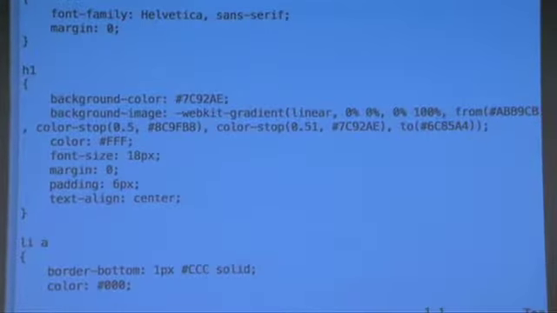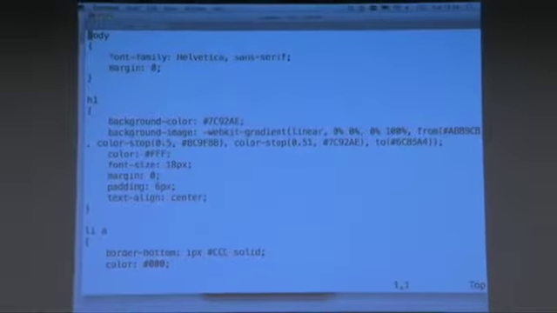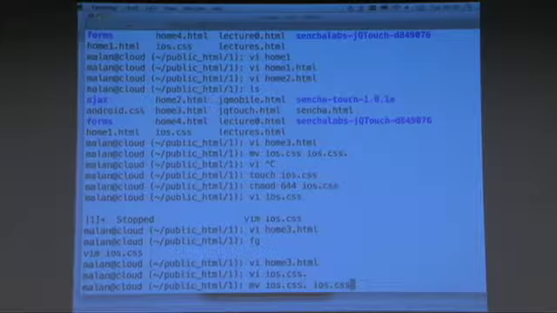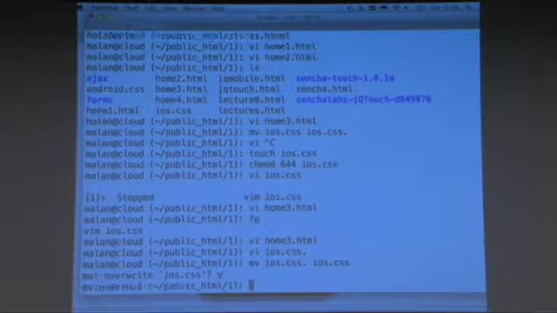Well, what's the end result? I take the exact same HTML that I began the class with saying this is a mobile website, even though it was quite poor at that.